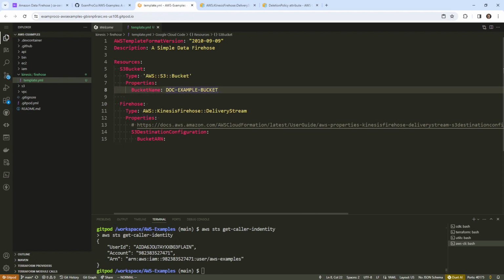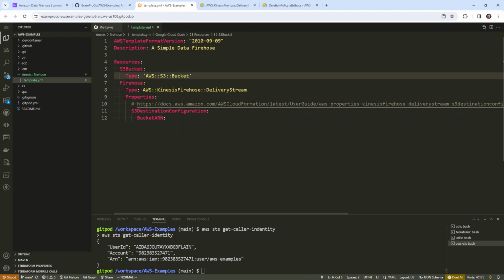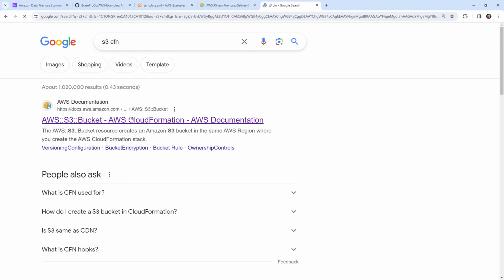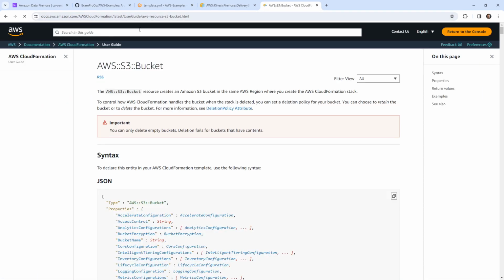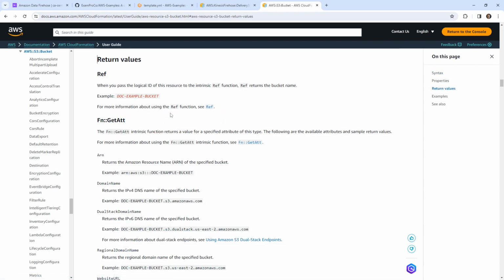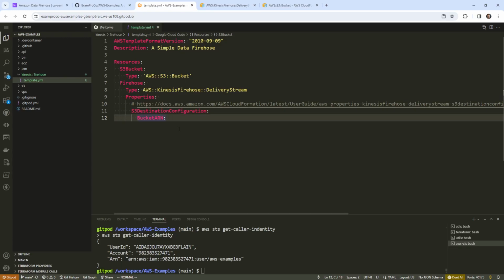But we need a bucket. I want this bucket name to be auto-generated. So I think this is all we need to get our bucket. So let's go back over to S3 CFN. Okay. And we'll go down to return values. And here we're looking for the full ARN. So we'll have to use get attrib to get that.